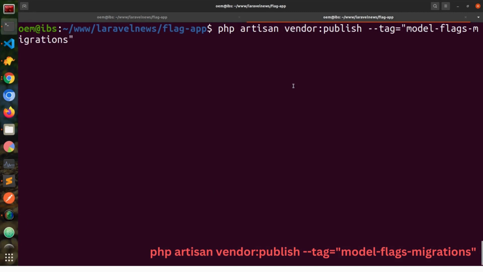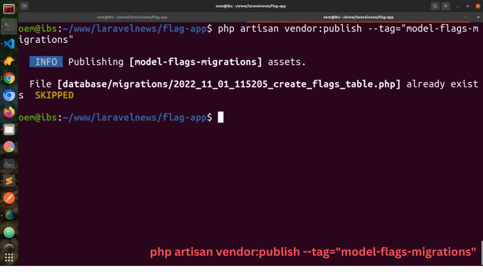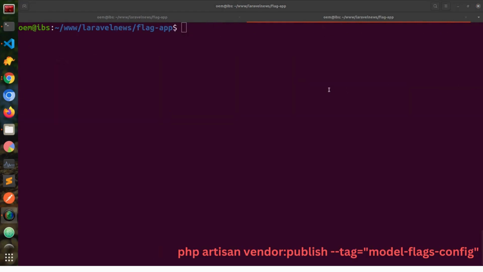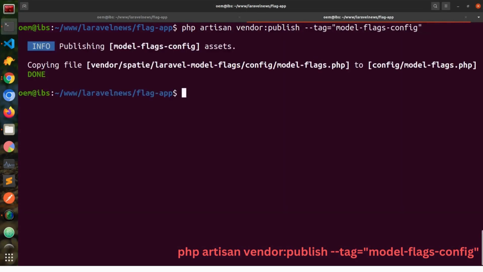To create that flags table, you must publish and run the migrations once with php artisan vendor:publish --tag=model-flags-migration. Optionally, you can publish the config, and a model-flags.php file will be stored in the config directory.